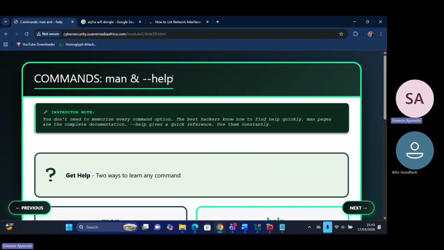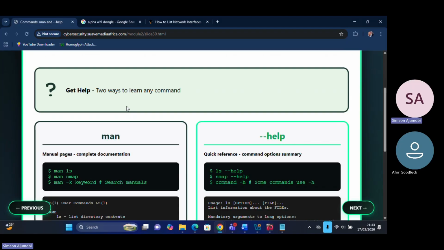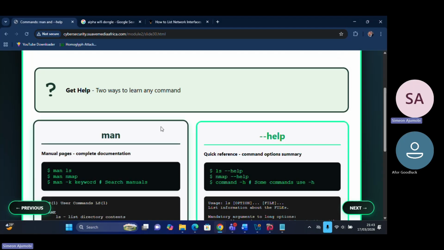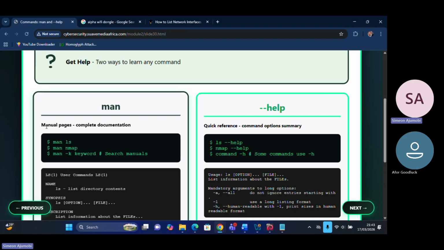You really need to get used to this, because every time we make use of this program, you're going to be seeing me making use of man and dash dash help a lot. It is a two-way command to learn any tool, to learn any command. The man command is used to open manual pages and check the complete documentation of any particular tool or command. If you type man and put a command in front of it, it will tell you what the options are and how you can use that tool.